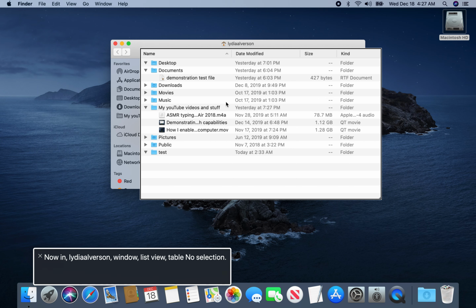To switch to icon view, it's Command 1. But I can, of course, go into the toolbar and do it that way, but I think this is a little bit quicker. As icons checked, icon view collection. And now, list view, which is Command 2, and I think this is probably the easiest for those who are VoiceOver users, but then again, it is personal preference. As list checked, list view, table, no selection.